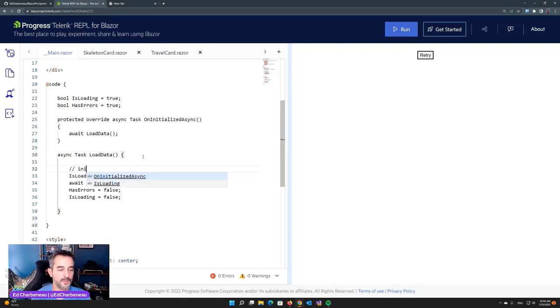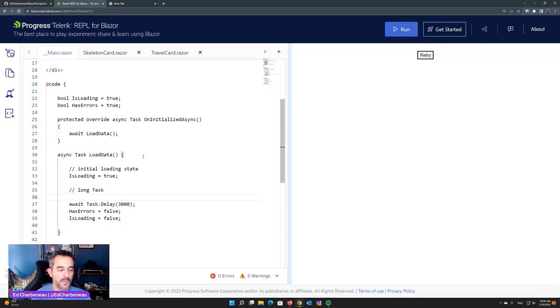So what we essentially have is you set your loading state to true. You do some long task. That thing is going to probably need to be in a try catch block. So you're going to want to try this thing, and then catch any errors, report those errors to where they need to go. You want to log your errors, and then this is where you would set up your has errors to true.